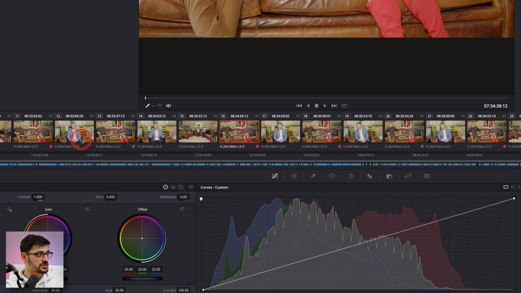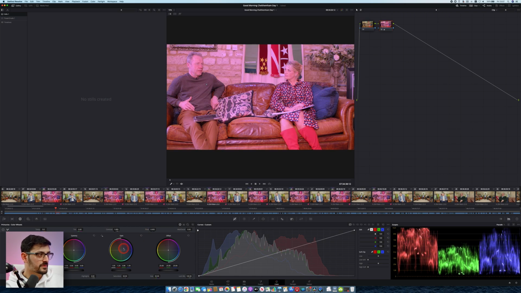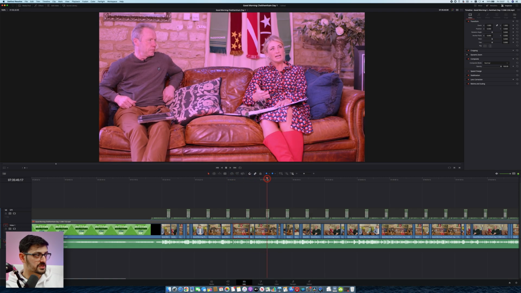And if we make any adjustments to any one of these, let's say we want to apply a grade to camera number 2. So we'll just do a new serial node here and do a very wacky color grade. You can see now that it's applied it to every single time that that camera has been used on the timeline. So if we go back to the edit page here, there's that wacky grade there, and then further on the timeline it is applied.